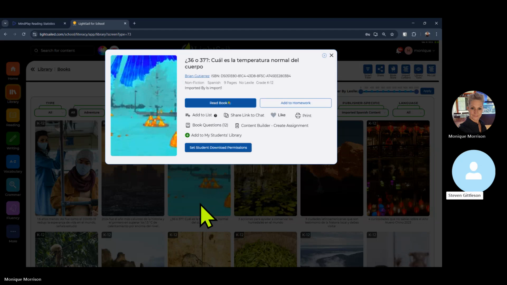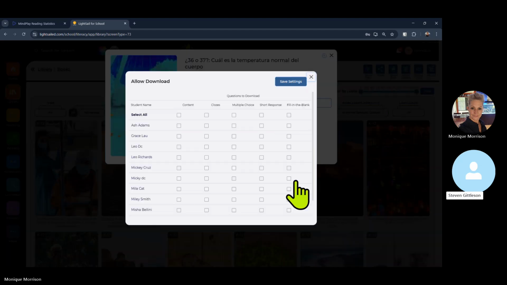You see this set student download permissions. So you can allow, if you want students to download the article, so meaning to download it so they can print it, let's click that and see. So that's where you would set the permission of who in your class is allowed to download. You can even download the questions so they can actually take the assessment of the book on paper, like old-fashioned handwritten.